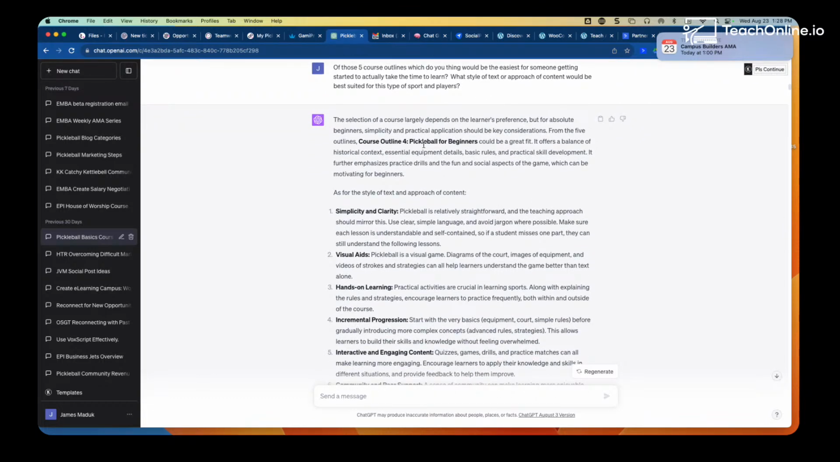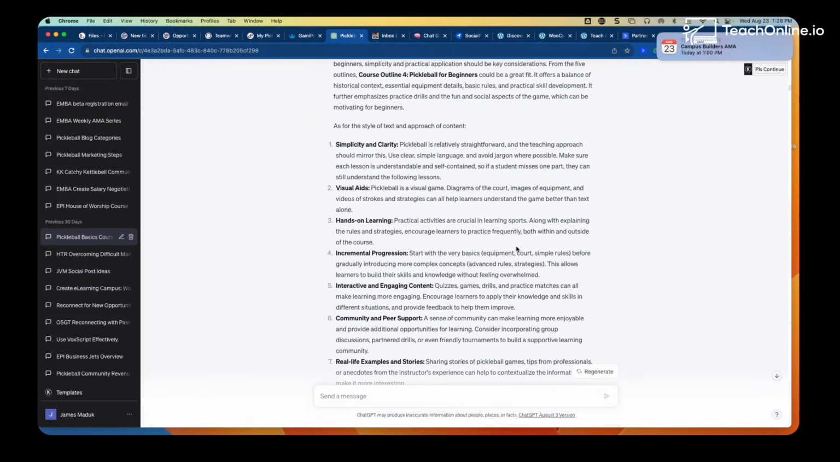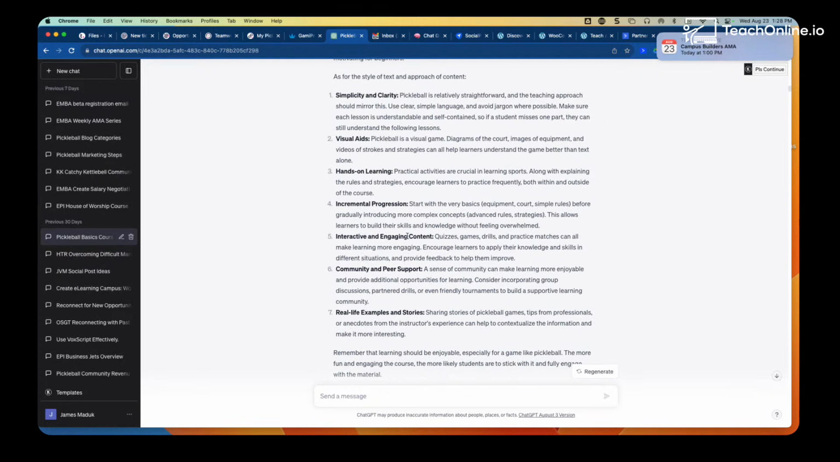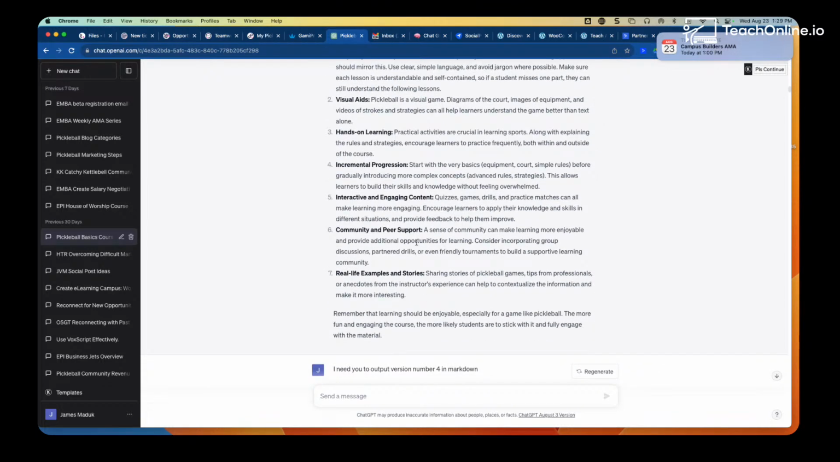And it said, you know what, number 4 is probably the easiest one. And the reason is, as for the style of text and approach of content, it's simple and clear visual aids, hands-on learning, incremental progression, interactive and engaging content, so quizzes, games, drills, and practice matches, community support, and then real-life examples and stories. So these are the things I asked ChatGPT. It's not just about the process, it's how we deliver that process. And it's talking about hands-on learning, visual aids, incremental progression, and real-life examples and stories.